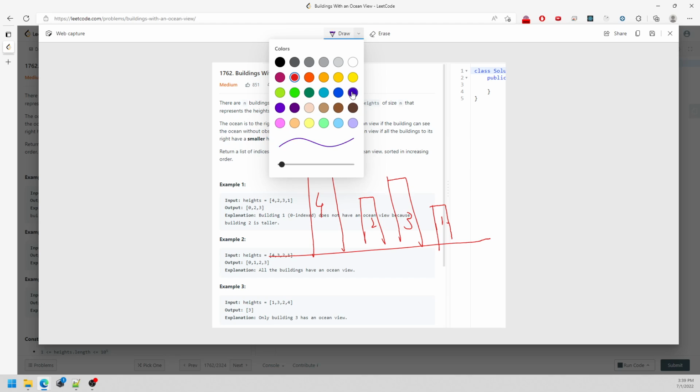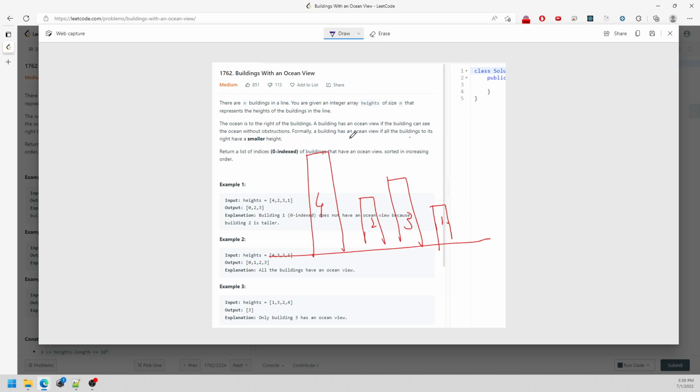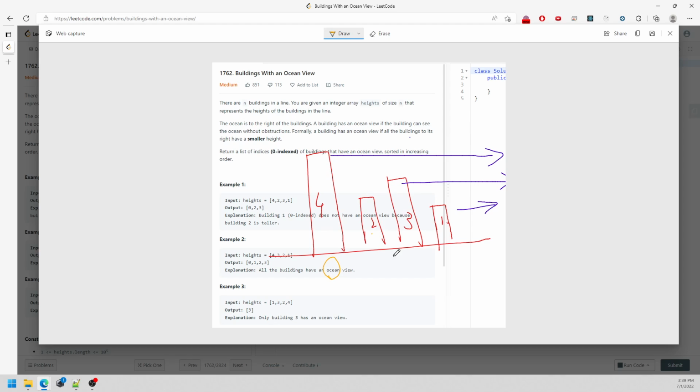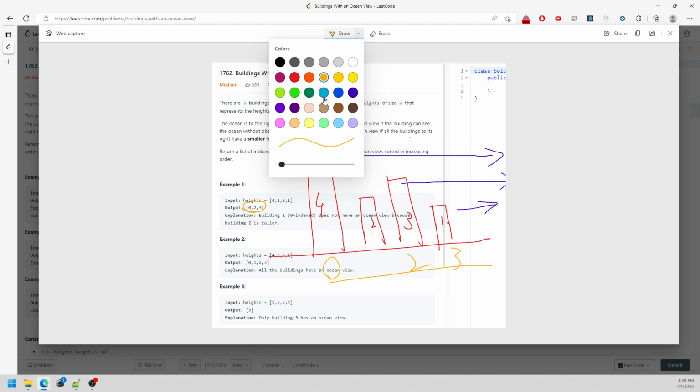I'm going to use another color. You can only view to the right. So building 4 you can view, building 3 you can view, and also building 1. So when you want to return, the index is going to be 0, 2, and 3, right? This is the return value for index. This is pretty much the idea.